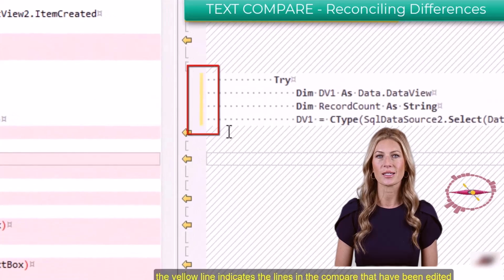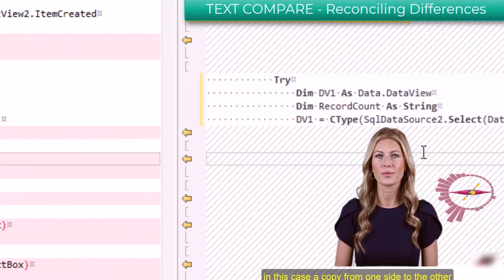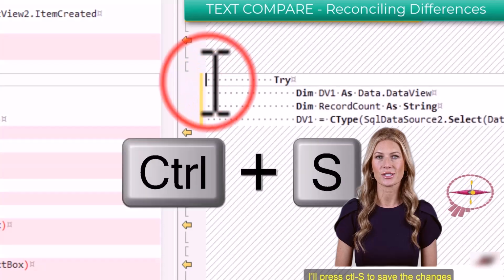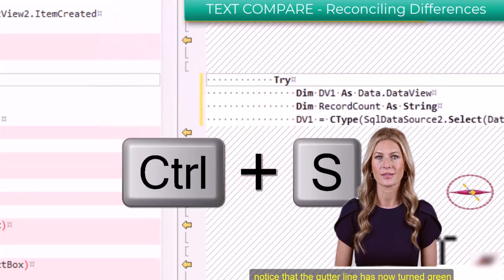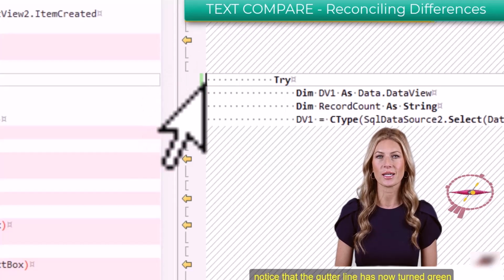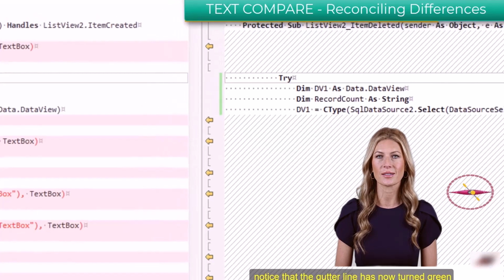Notice the yellow line in the gutter. The yellow line indicates the lines in the compare that have been edited, in this case, a copy from one side to the other. I'll press Ctrl-S to save the changes. Notice that the gutter line has now turned green.